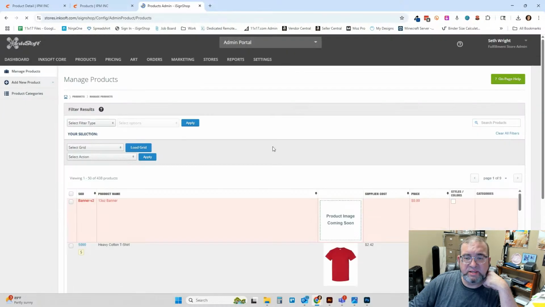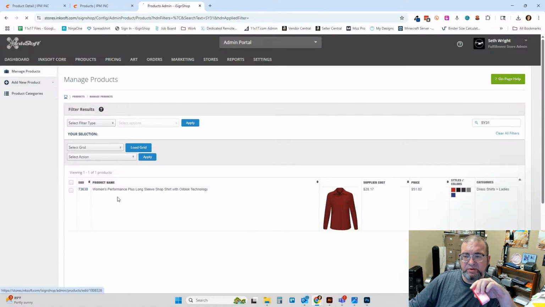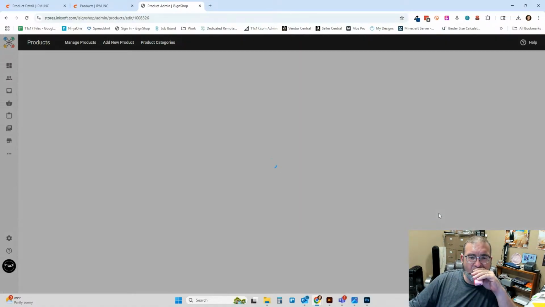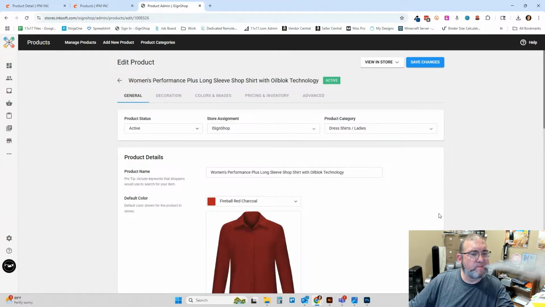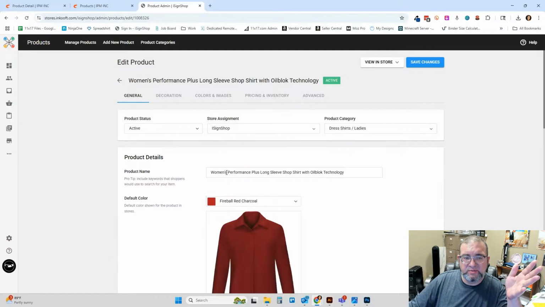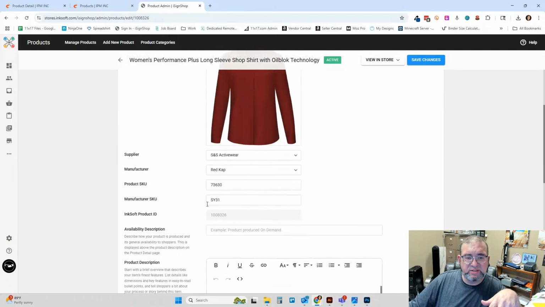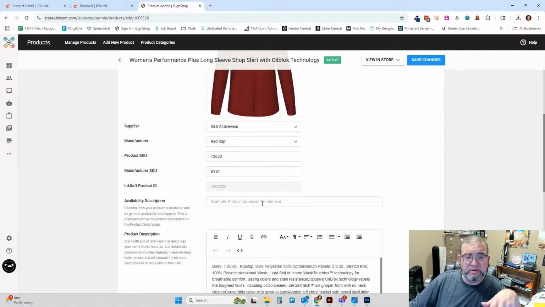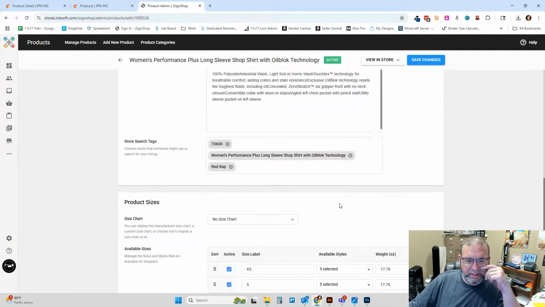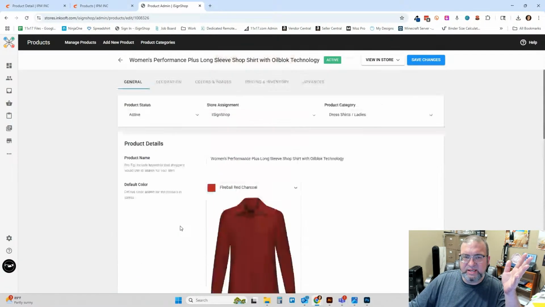There you go. SY31. Here it is right here. So I uploaded all new photos of this. What I have, we got the product active. It's only assigned to the one store. It's a dress shirt lady. Got the category right. Got the product name right. Default color's good. Supplier, manufacturer, the SKU, availability, all that stuff is good. It doesn't have a size chart inside there. Got the sort ordered correctly there.